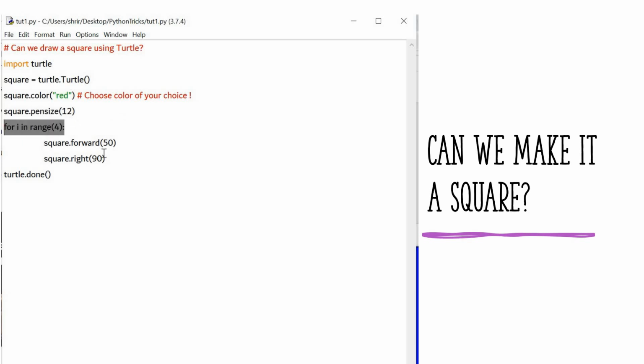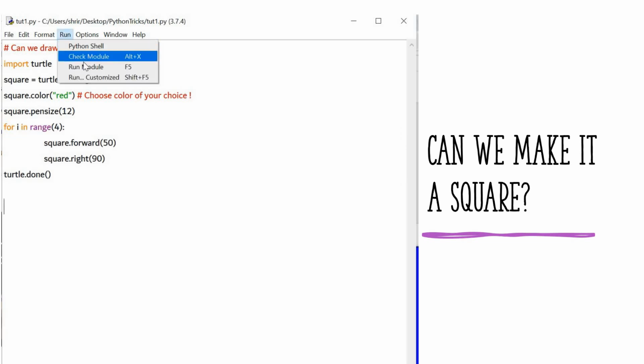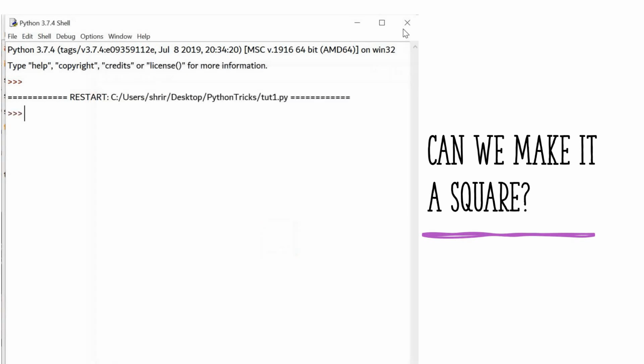A square has 4 sides, so 4 in the for loop. Square forward with 50 and right with 90. That's all. It's very simple. So 4 times it will go on, and when I run it, I'll get the square. Simple, isn't it? It was fun, right?